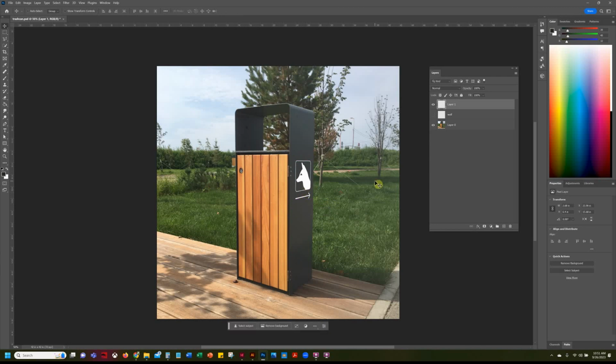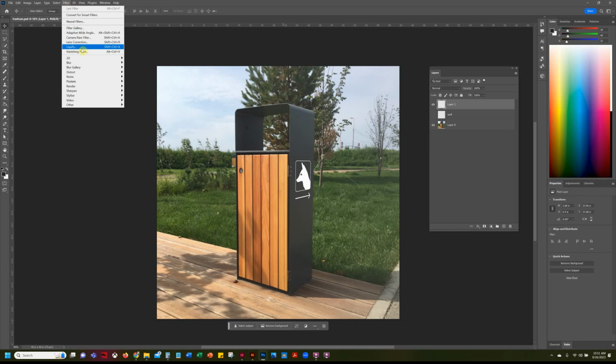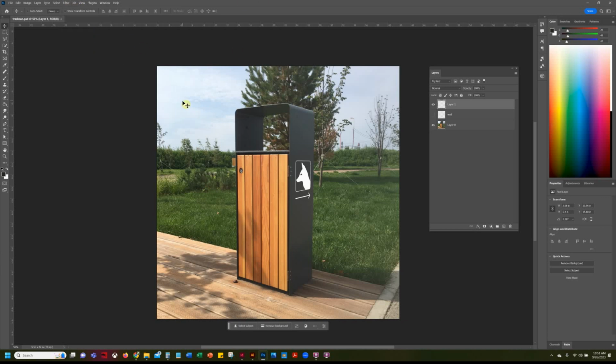So that's another way to take your art and place it on any photo that you download. The tool we used was Filter, Vanishing Point. So have fun, be creative, and mess around a little bit. Good luck.